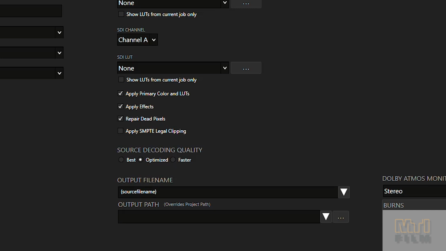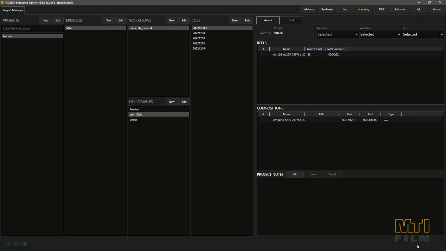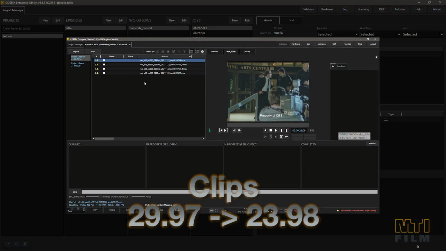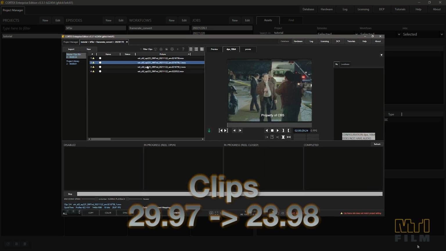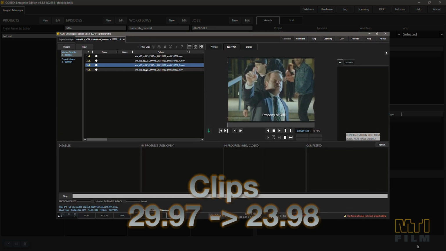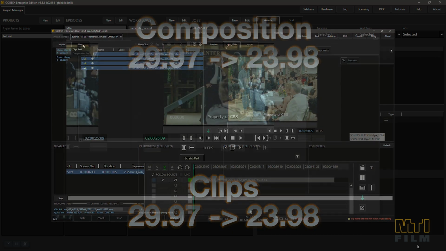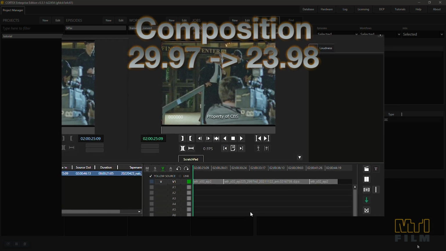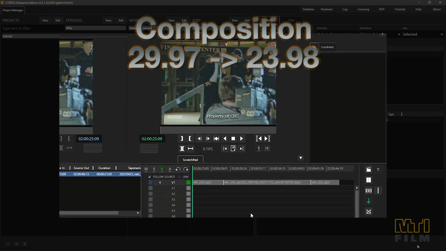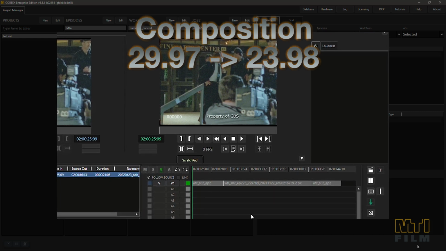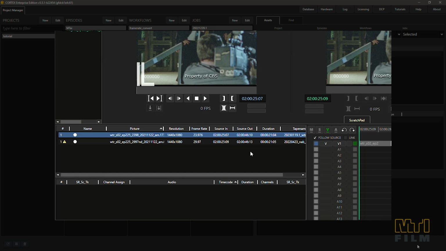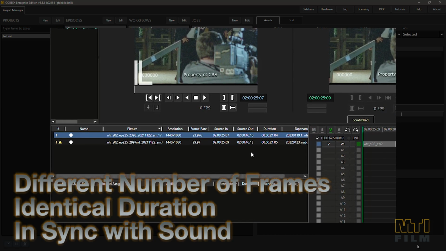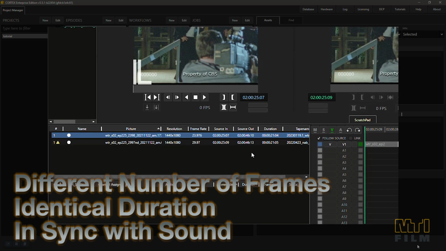If you're converting clips that do not contain cuts, such as raw camera clips, leave the output file name as source file name. In this tutorial, we'll create two jobs. The first job will convert 29.97 frame per second raw camera clips to 23.98 frame per second clips. And in the second job, we'll convert a 29.97 frame per second composition containing cuts to 23.98 frames per second. In each job, the converted result will contain a different number of frames, yet have the identical duration and be in sync with the sound.